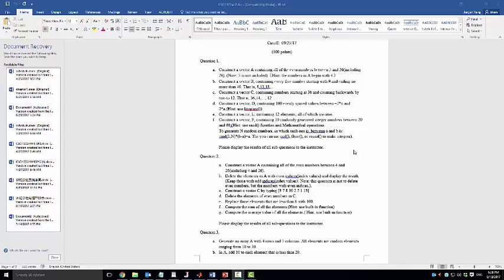Question D, construct a vector D containing 100 evenly spaced values between negative 2 pi and 2 pi. So this is to use linspace. And the E is easy. F is to create 10 randomly generated integer numbers between 20 and 60.